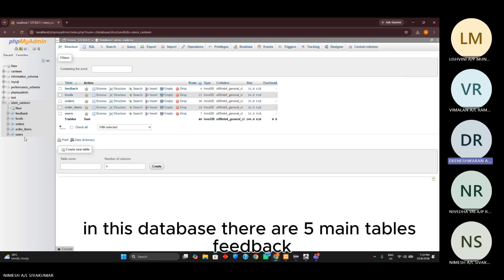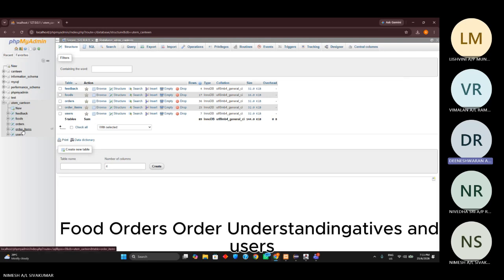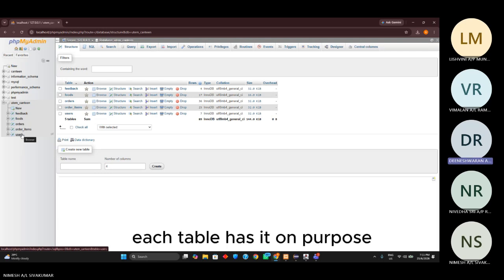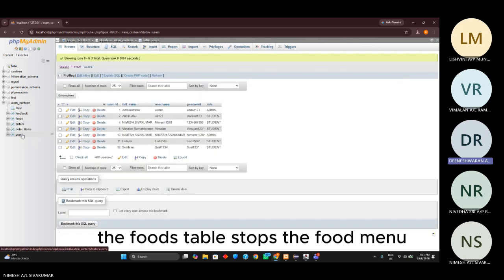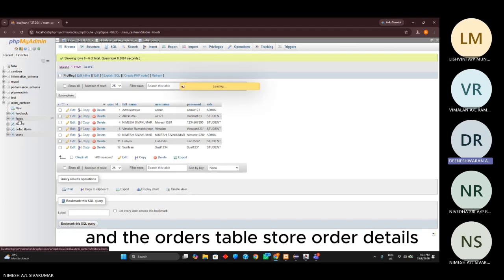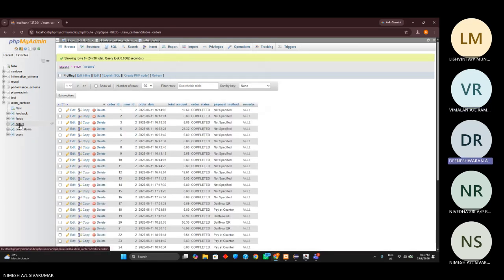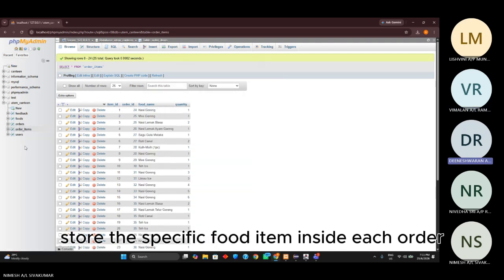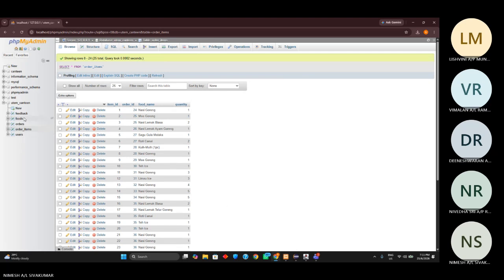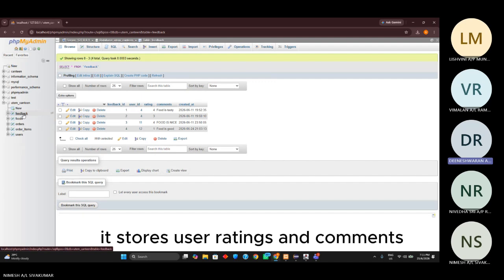In this database, there are 5 main tables: feedback, food, orders, order_items, and users. Each table has its own purpose. The users table stores student and admin information. The food table stores the food menu, and the orders table stores order details. And then the order items table stores the specific food items inside each order. And lastly is the feedback table. It stores user ratings and comments.